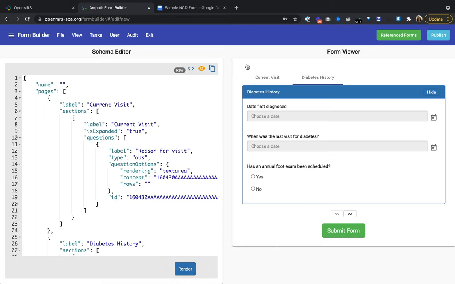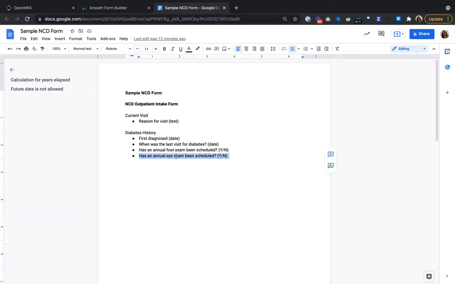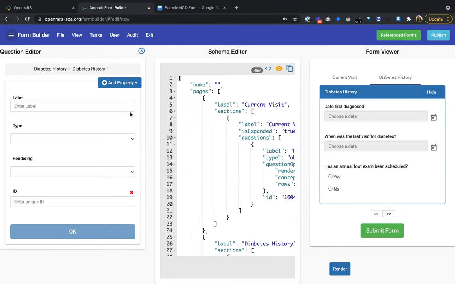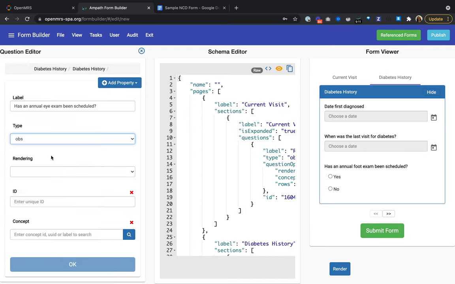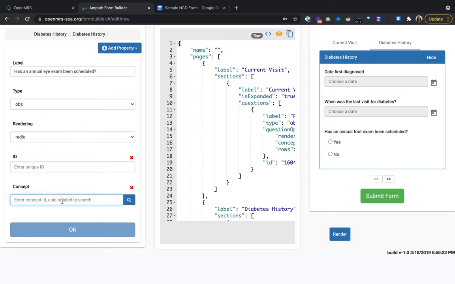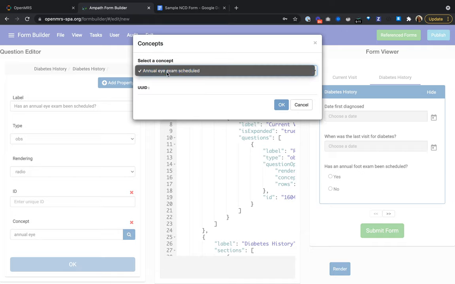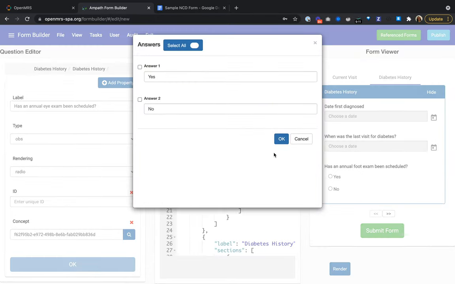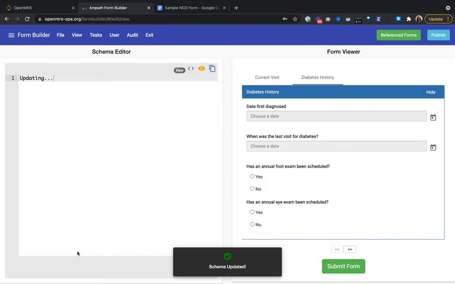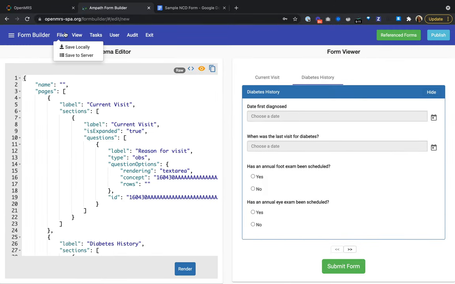Now, for the purposes of moving quickly, let's finish the last one, the annual eye exam, no problem. Let's create a new question. Annual eye exam. This is also an obs. I want to render it as a radio as well. And let's search for annual eye exam. Here we go. So fast to find the concepts and answers that I want for this question. And here we go. So let's save our work.